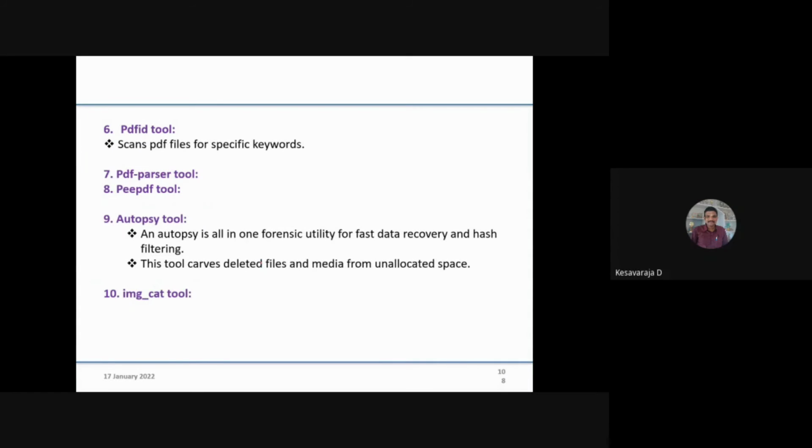Then the PDFiD tool, which scans PDF files for specific keywords. So it's just a filtering and keyword searching tool. Then the pdf-parser tool, completely for PDF analysis.